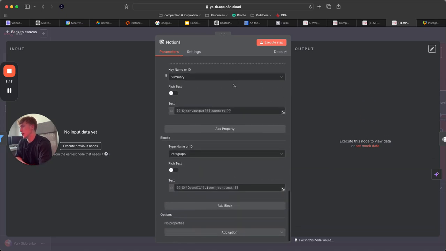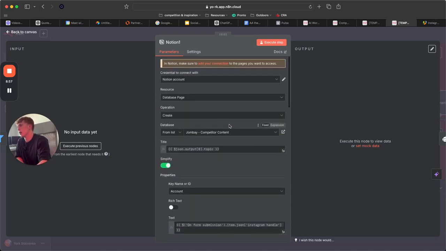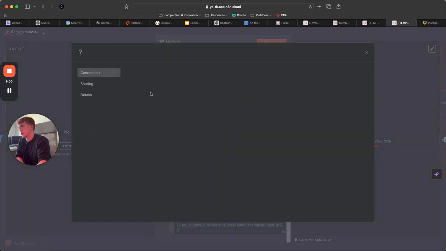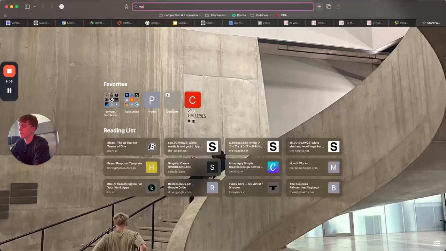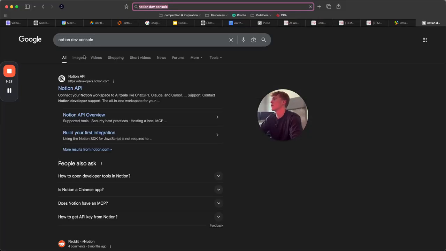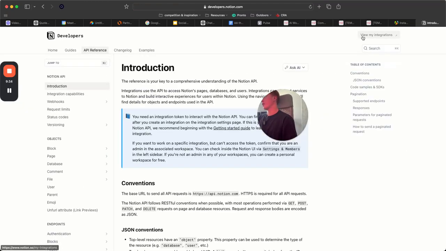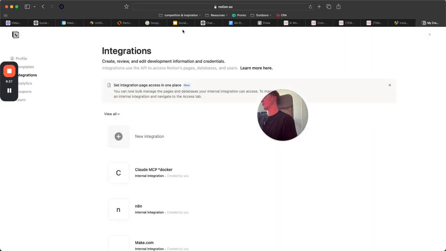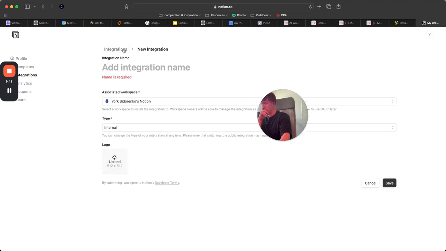And then, yeah, it's super simple. Like if you join the WOP, you'll just get the whole template, and then you can import it and just update the permissions. To update it, you basically would just press create new credential, and then you'd go to Notion. Search up Notion API. Go to View Integrations. You'd press a new integration. You'd select the workspace, internal, save, create a name.